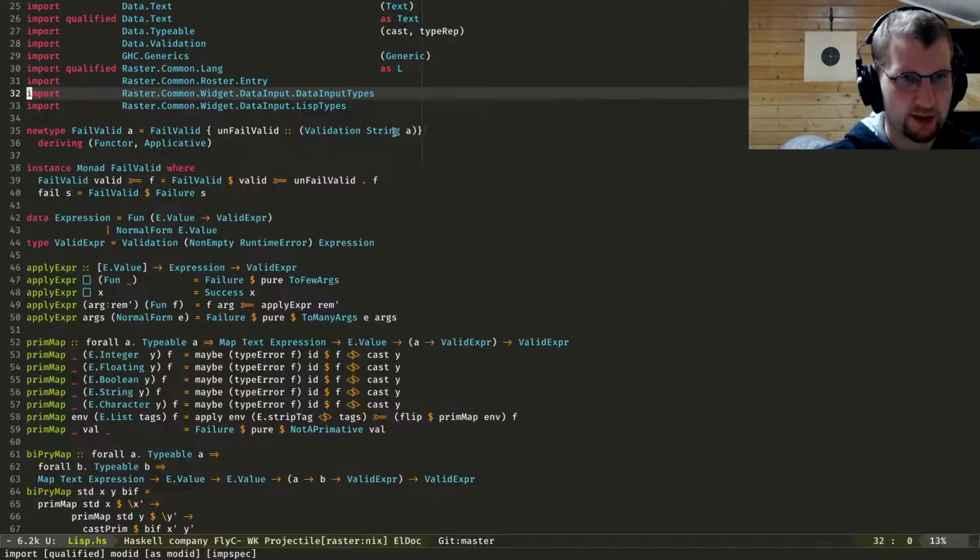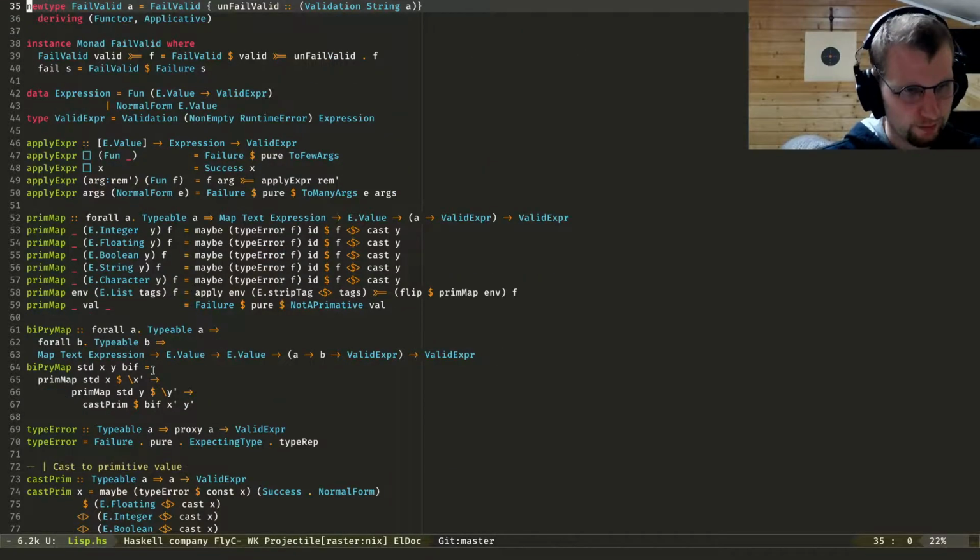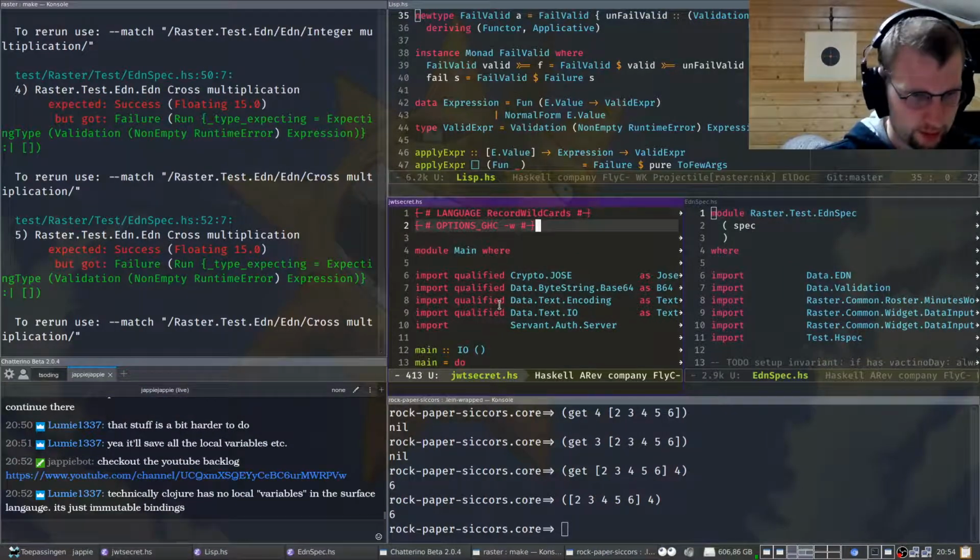Okay, so it's definitely because my bimap prime function sucks. Technically, Clojure has no local variables in the surface language, it's just immutable bindings. Oh, like I do.